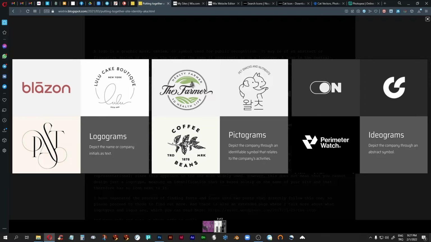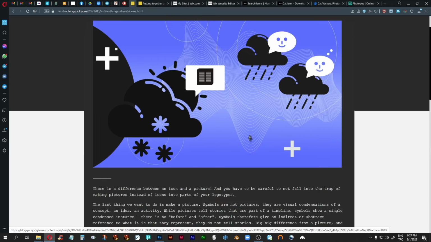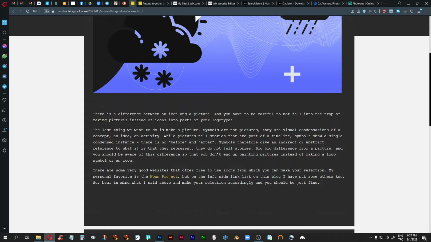For the farmer, we have plants. And then for the pet shop, we have animals. But then we also have ideograms, which are abstract. So they don't show us exactly a representation of what it is, but they give us an abstract concept of what the company does. Now, one thing that you have to be very aware of is that you are not making pictures. Instead, you are making symbols, and these are not pictures, they are visual condensations. And while pictures tell stories that are part of a timeline, symbols show a single condensed instance. There's no before and there's no after, there's no story.